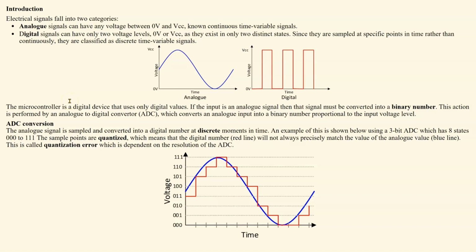So the microcontroller is a digital device that only uses digital values. If the input is an analog signal, then we must convert that signal into a binary number. This action is performed by the ADC, and the number that is converted is proportional to the input voltage level.